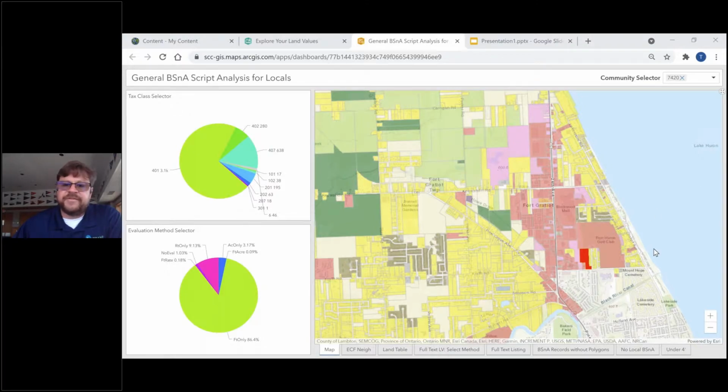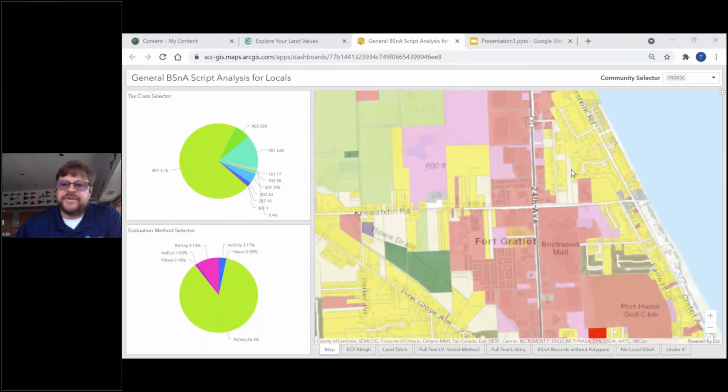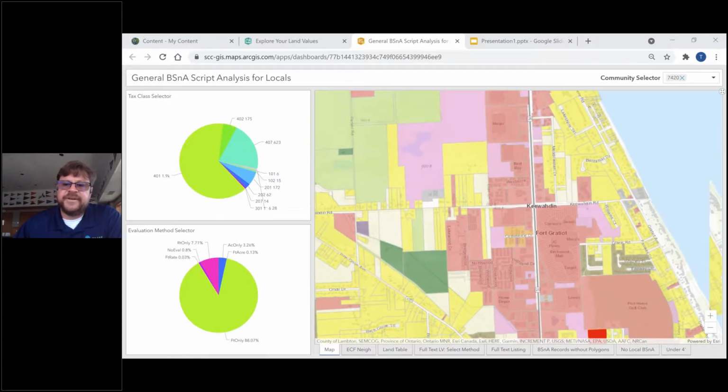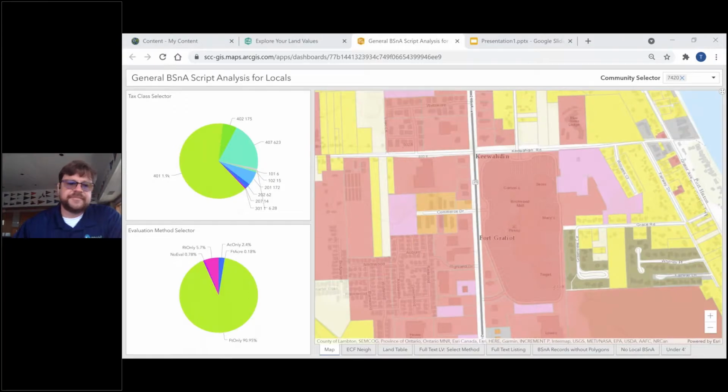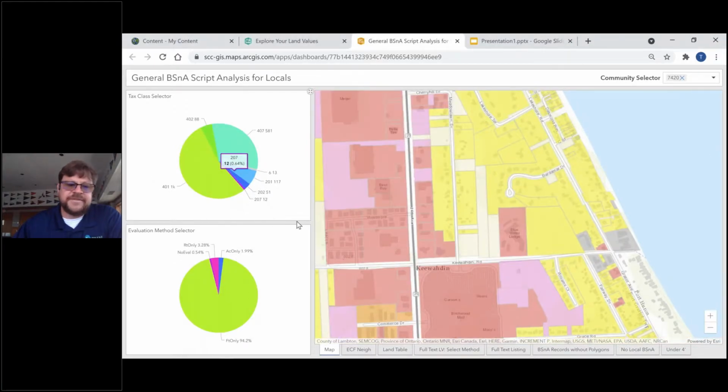So we're filtering down to 7420. ArcGIS Online is going to slowly redraw and just give us 7420. Let's give it a hand by zooming in. So now we can see the different classes that are in a view frame and the different evaluation methods that were used in this area. So we can see some things are done by front foot, some are done by a rate table, and some are done by acreage.